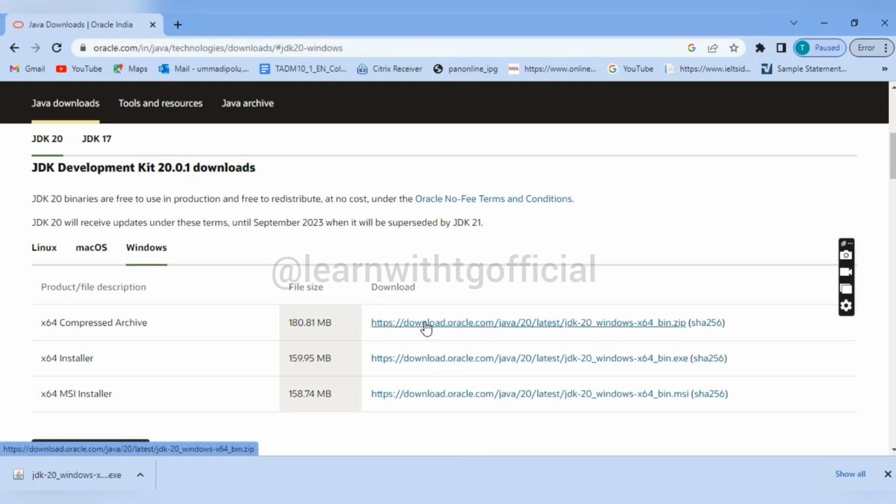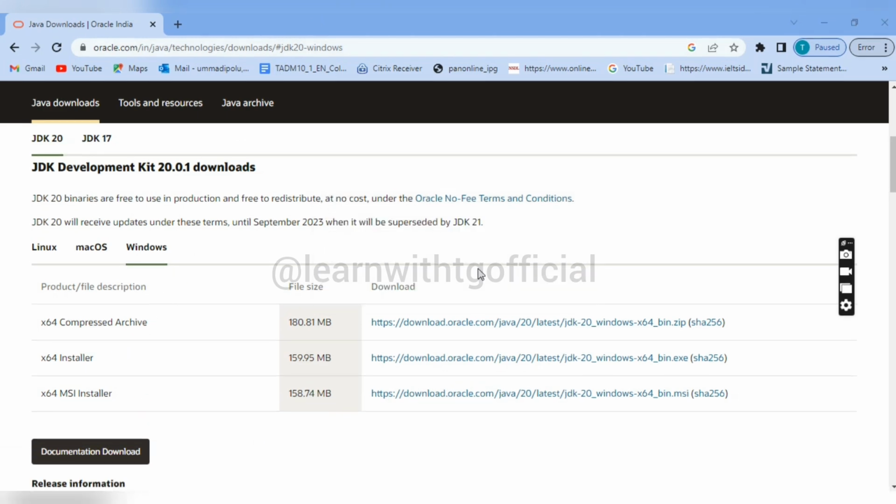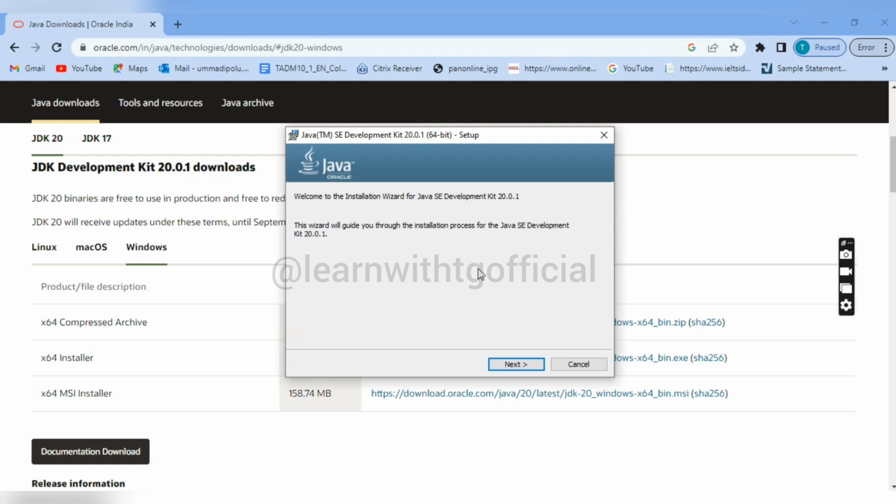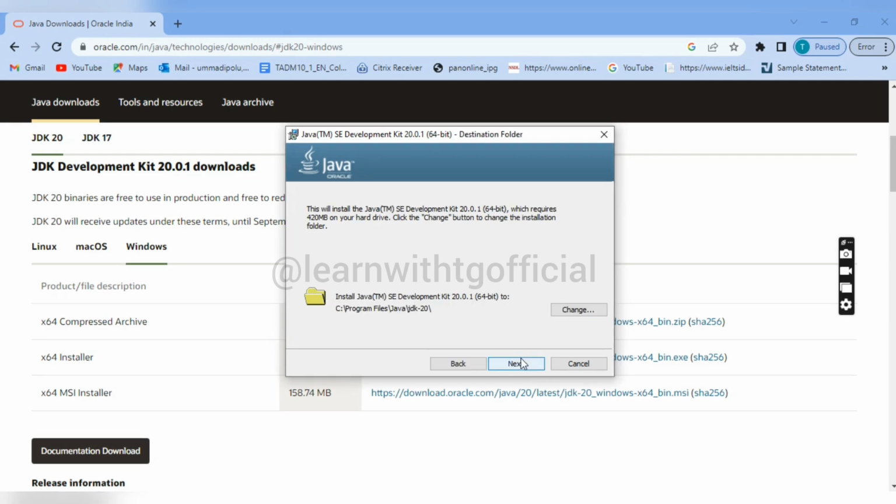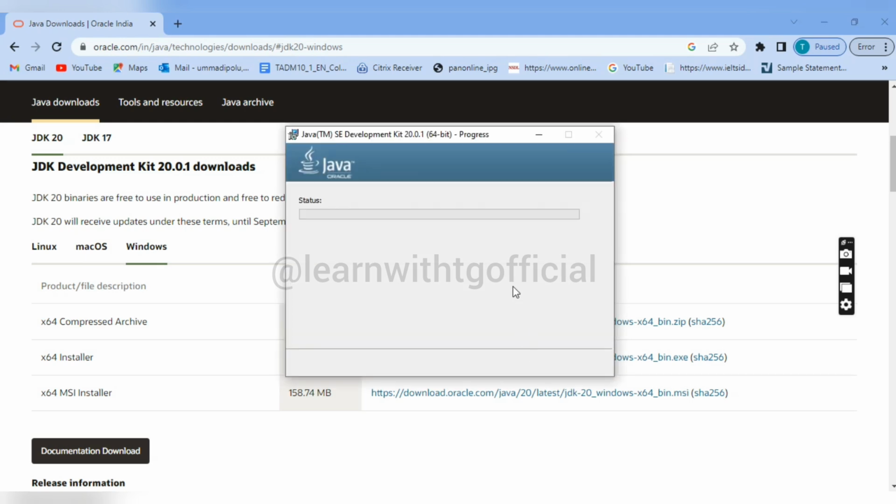Double click on the .exe file that is downloaded. It is preparing for the installation. Now click on Next. It will take some default path. If you want to change it, you can click on Change and you can change the path. As I am okay with the default, I am clicking on Next.